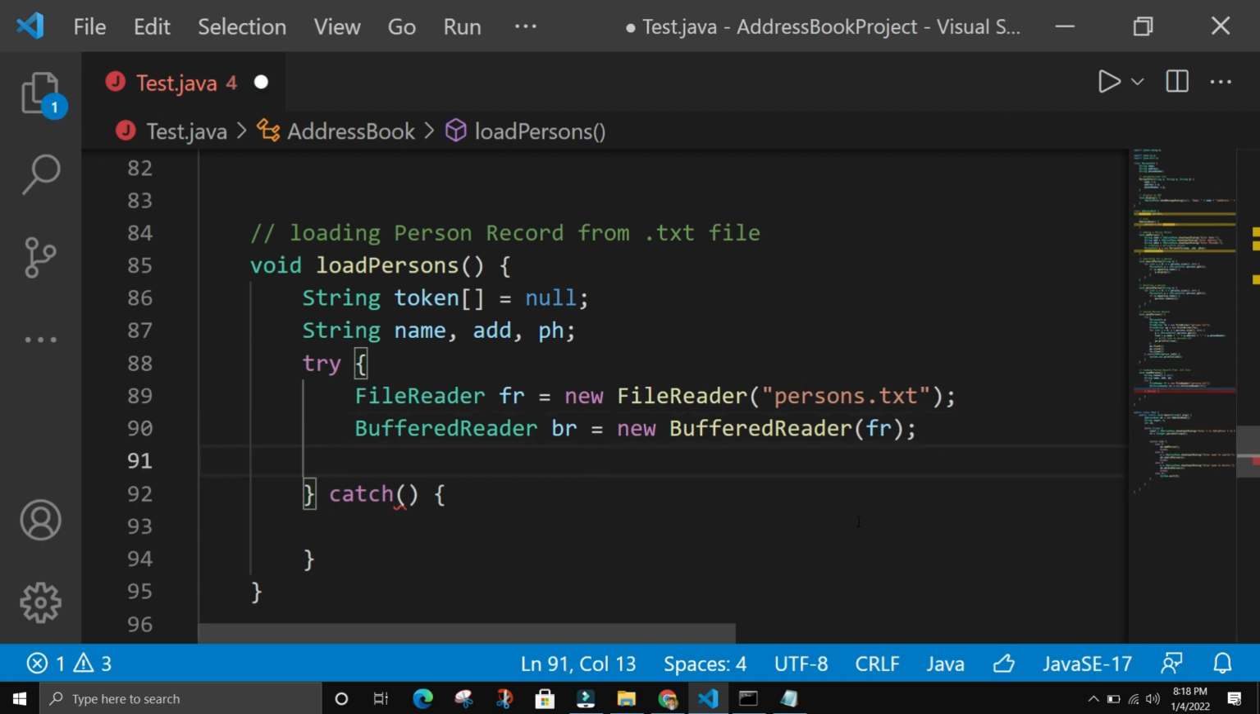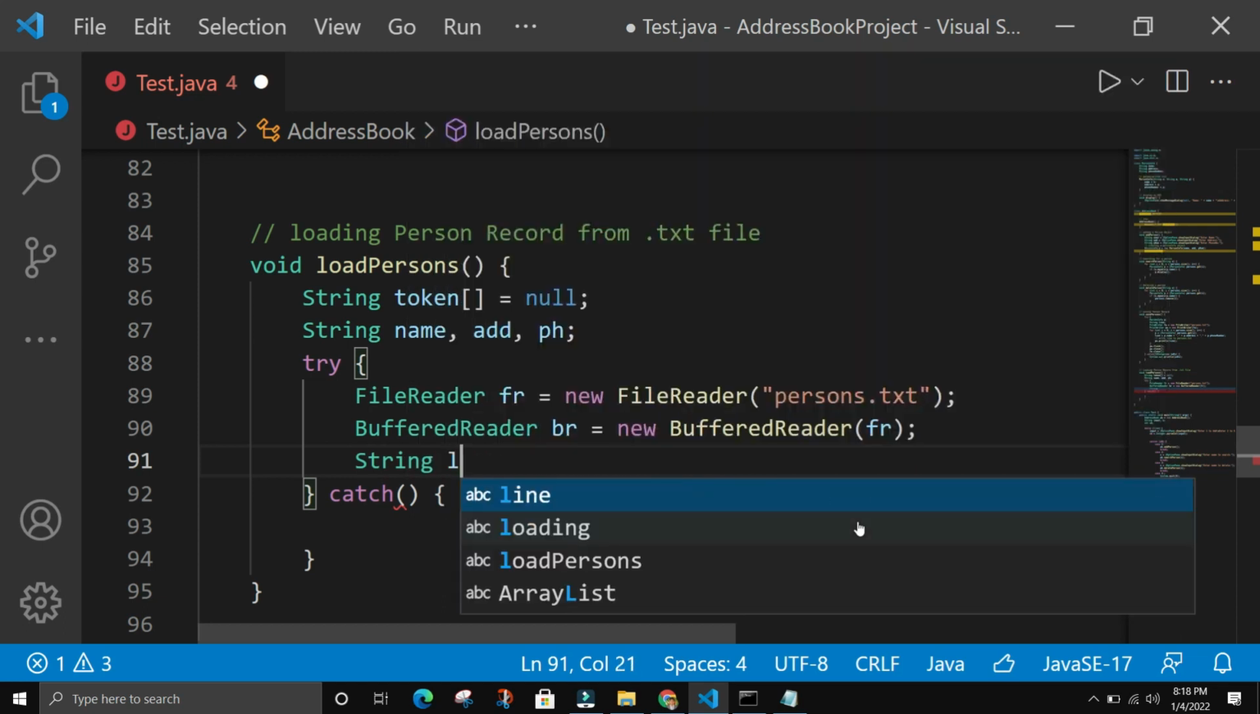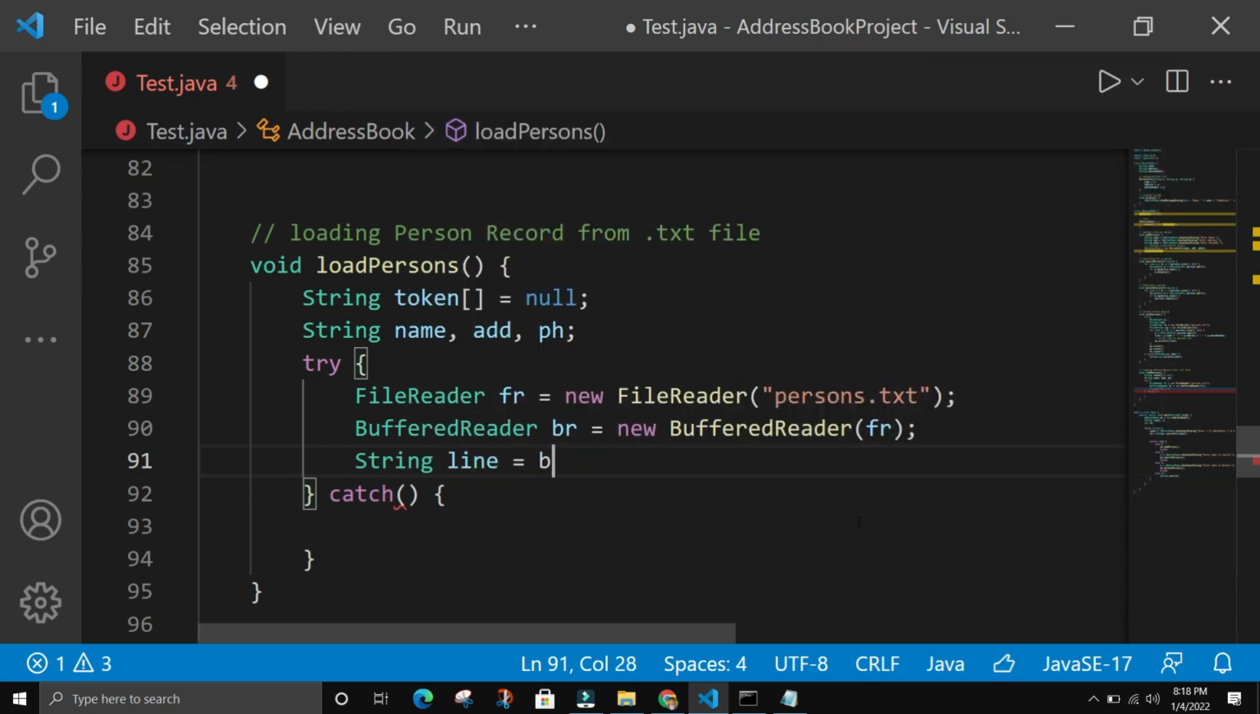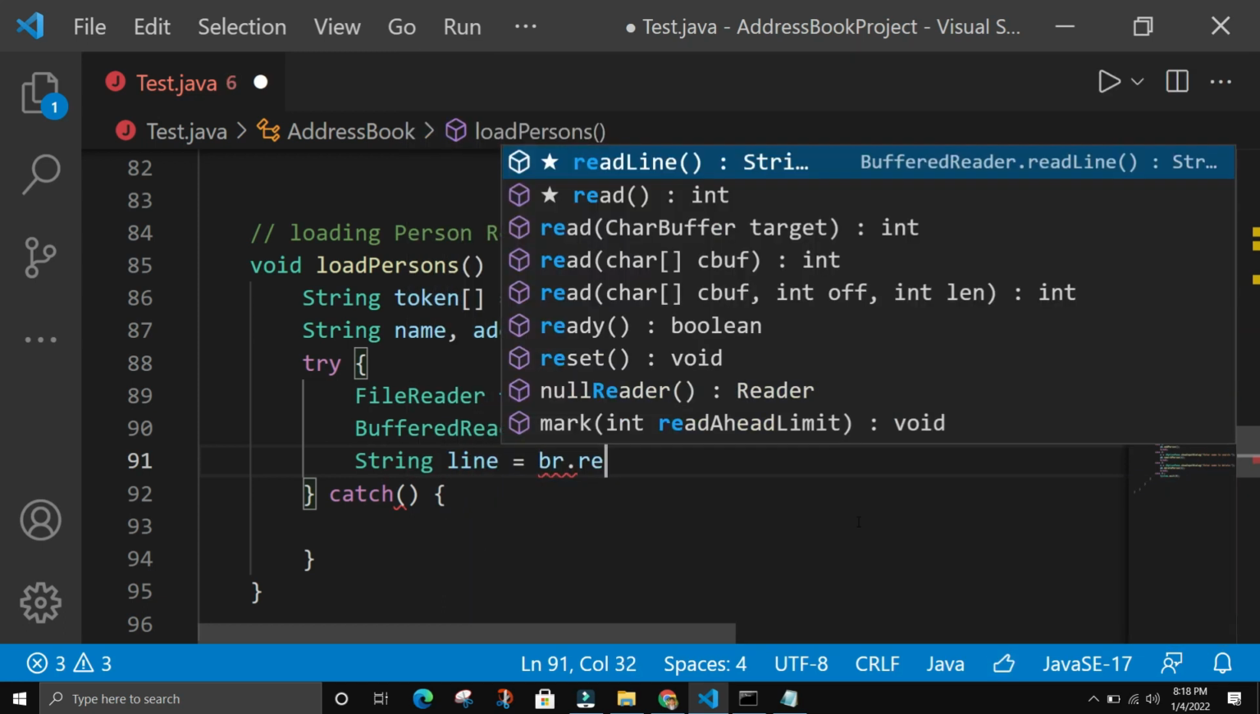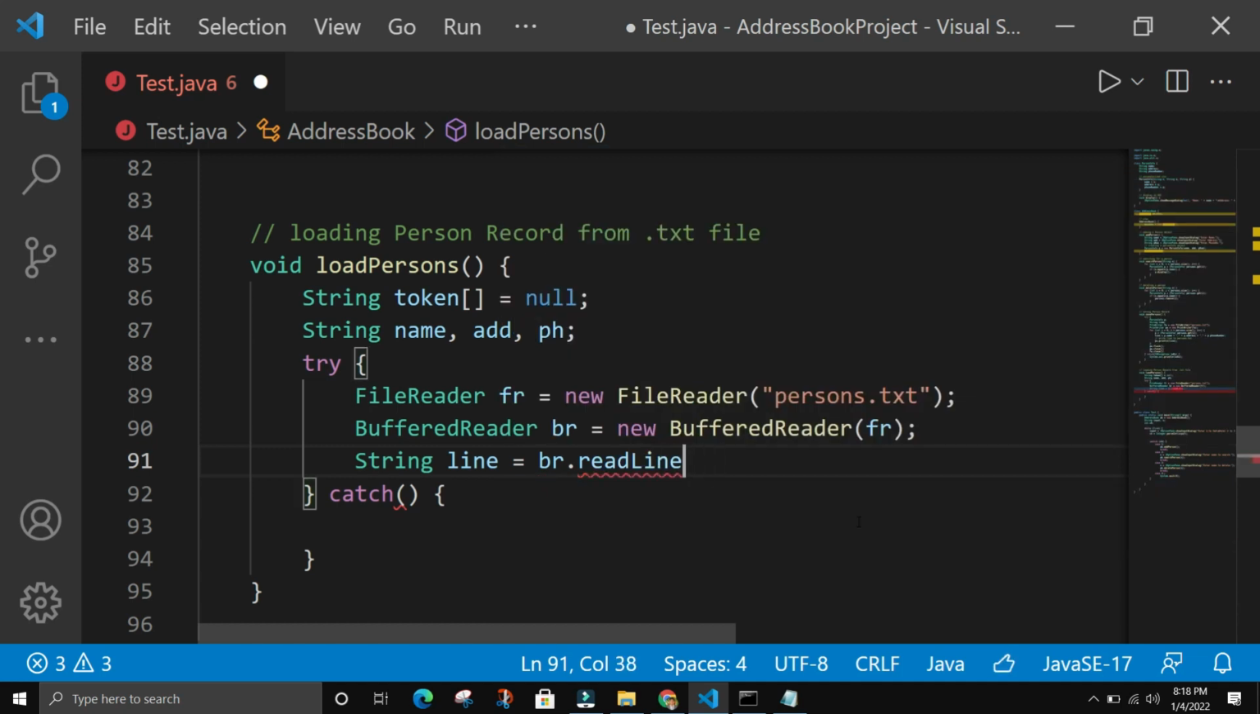Now we're going to read the lines one by one. And we could use a method called readLine in the buffered reader. So we could put that as a line individually. So have it as a string line. And we'll say br.readLine. You can see that it's available. It returns a string, and we'll put it in this string line variable.